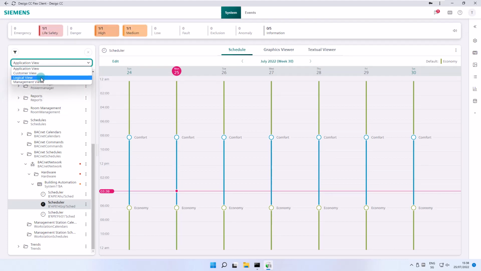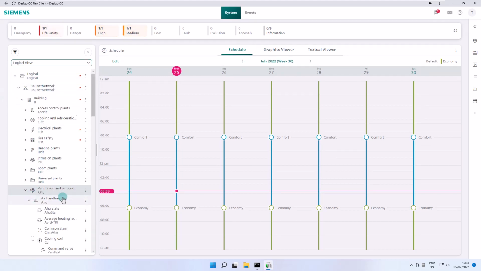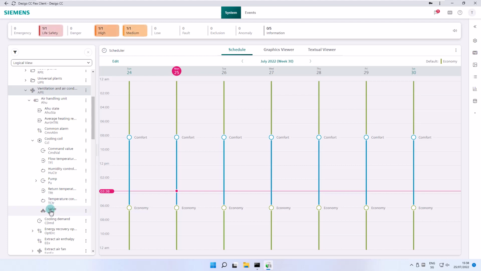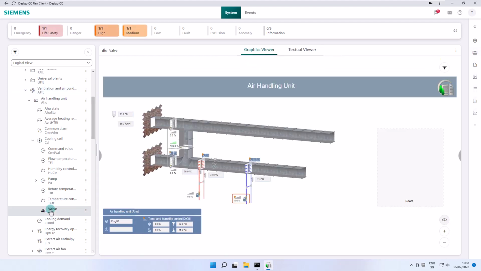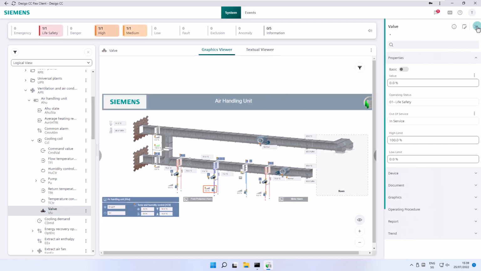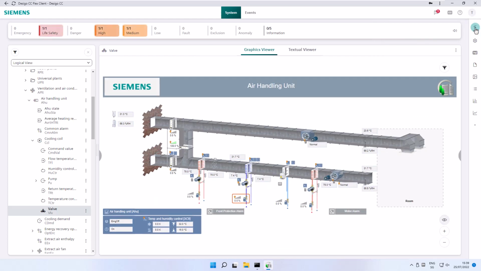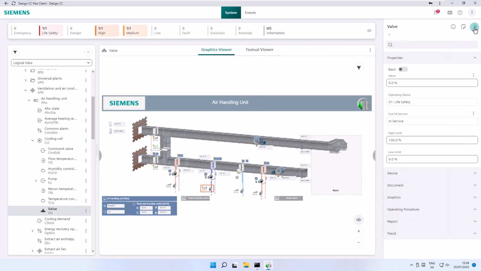For the next theme, we switch to logical view and select the cooling valve in an air handling unit. The right panel here shows object-related information, properties and related items of the selected object. By default, the right panel is collapsed. With this symbol, the right panel can be expanded or collapsed again.